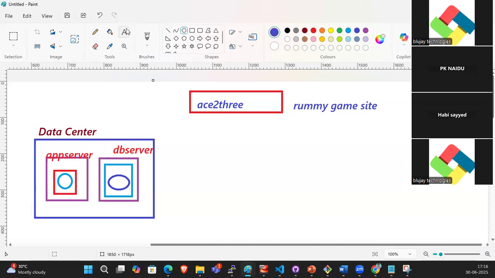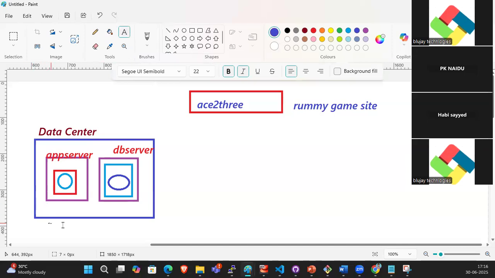Every day, for example, 20,000 people are accessing this website. How many people, guys? Guys, speak out, how many people are accessing this website? 20,000 people. And this server capacity is only 20,000 connections.